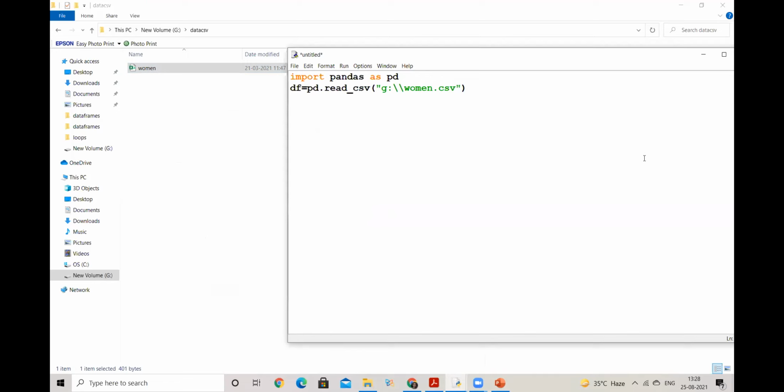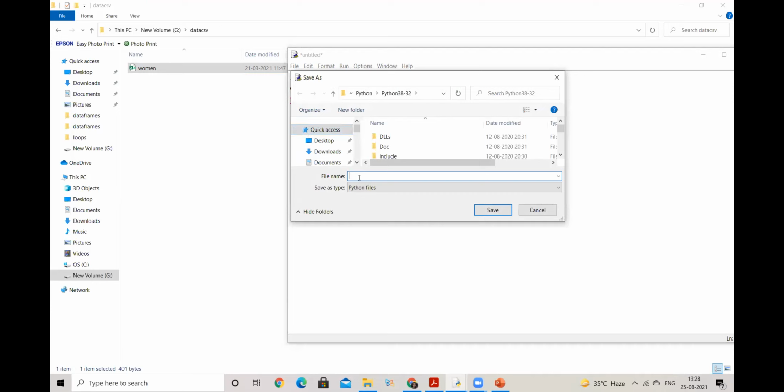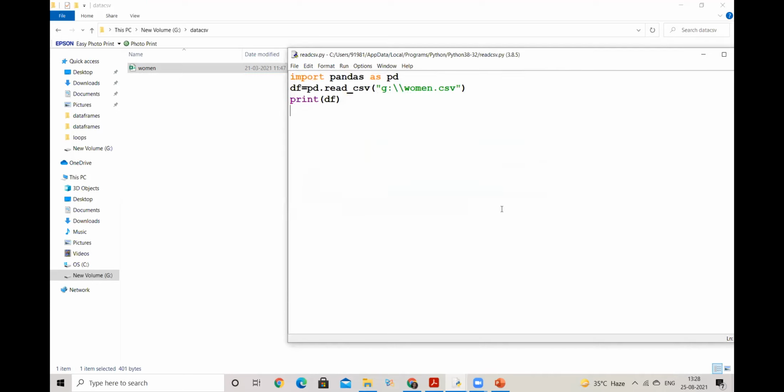You should read the CSV file and put the data in the data frame with the default settings. I'm not really putting any options for it. And then I ask it to print it. Let us check this out. Okay, so this is read CSV. Okay, let's do it. Run.